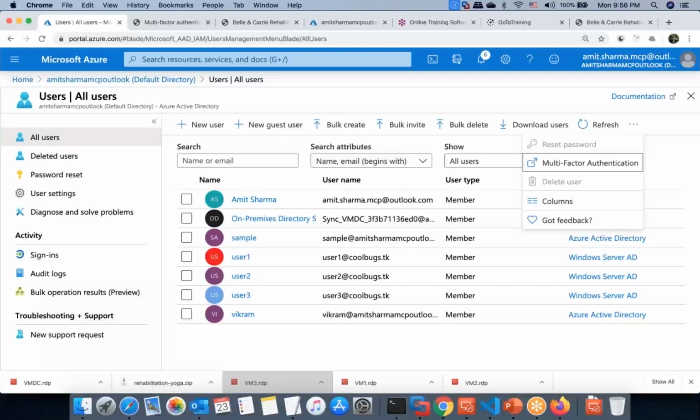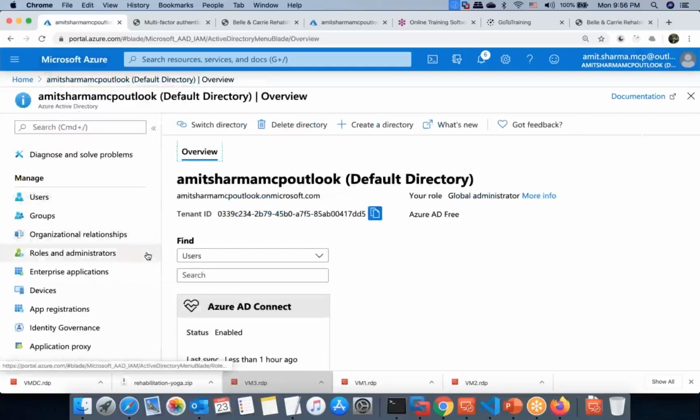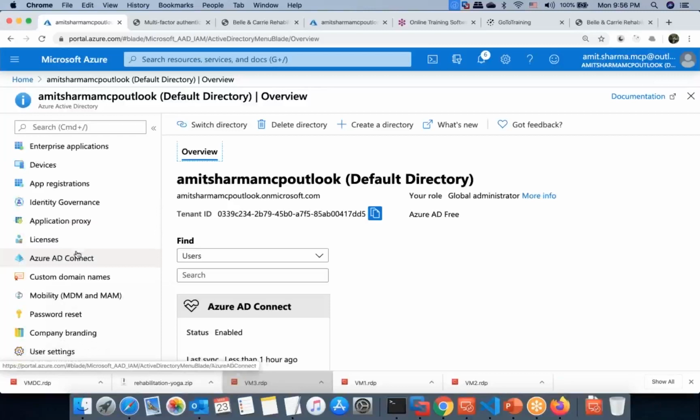Any concerns about today's session? Even though this was not a lab which was there originally, I hope you enjoyed the lab of integration of on-premises AD with Azure AD and seeing the multi-factor authentication. Oh, nobody enjoyed it? Okay.